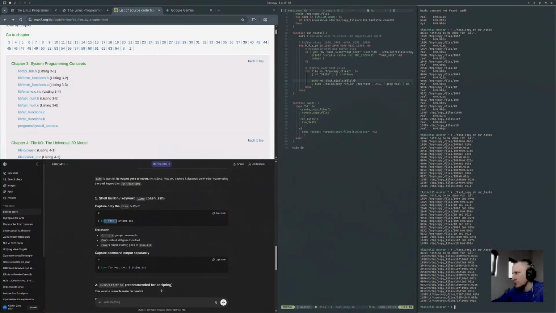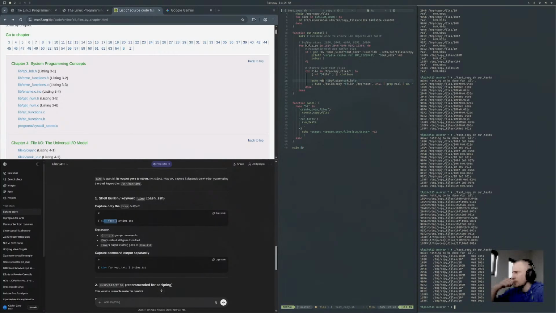I think I need to say -e here to evaluate those. There we go. So with 1024, it's definitely going down with bigger buffer sizes.